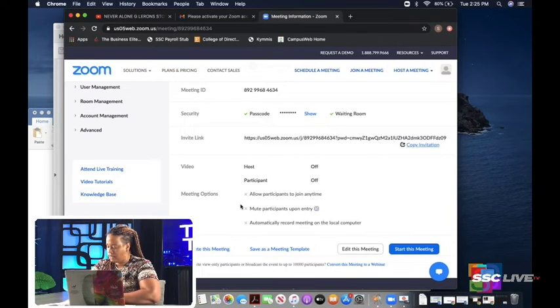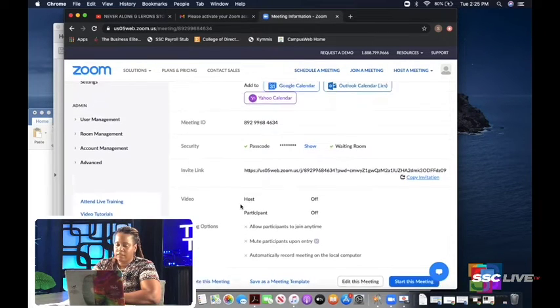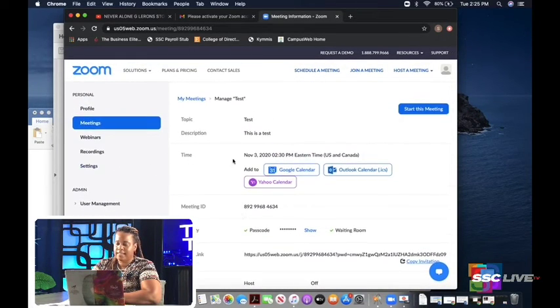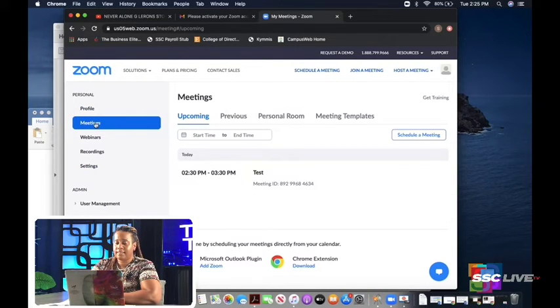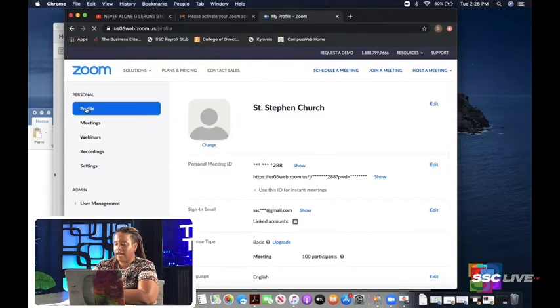Next, we're going to talk about the basic meeting settings, the things that you can do once you start your meeting. To start your meeting, after you've copied the invitation and sent it, the next thing you want to do is in this left-hand column underneath your profile. We just left profile, and then we went to schedule a meeting. But next we're going to go to meetings.